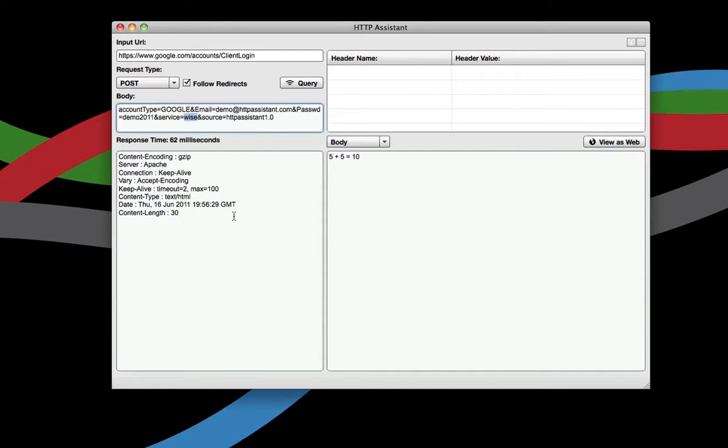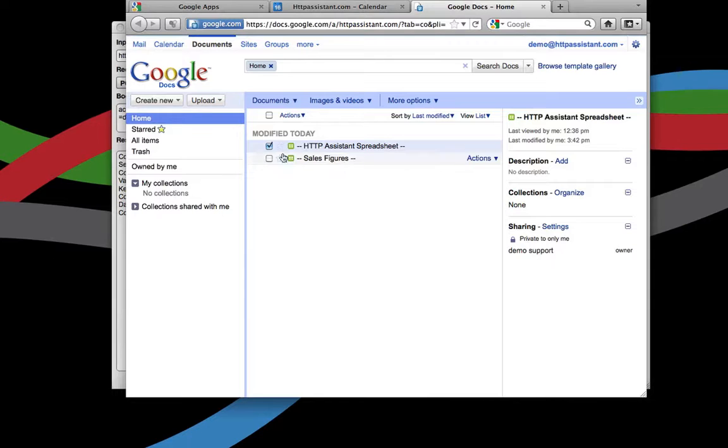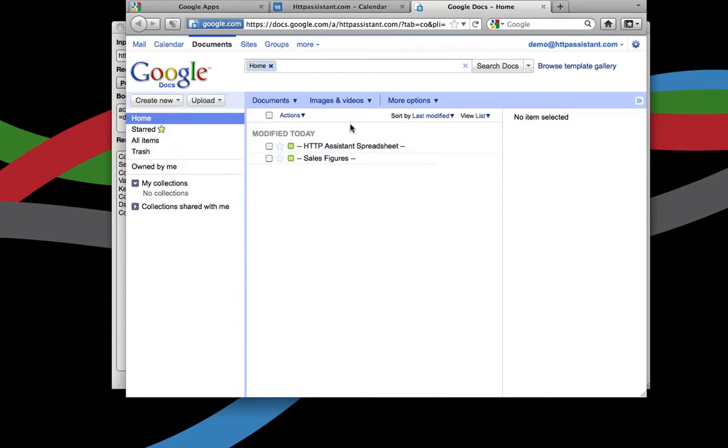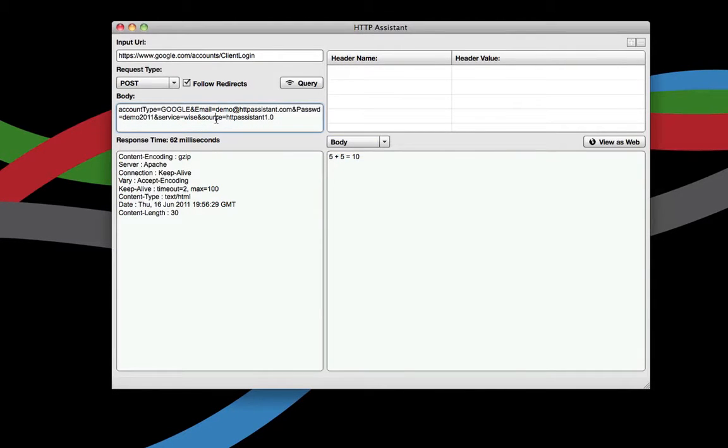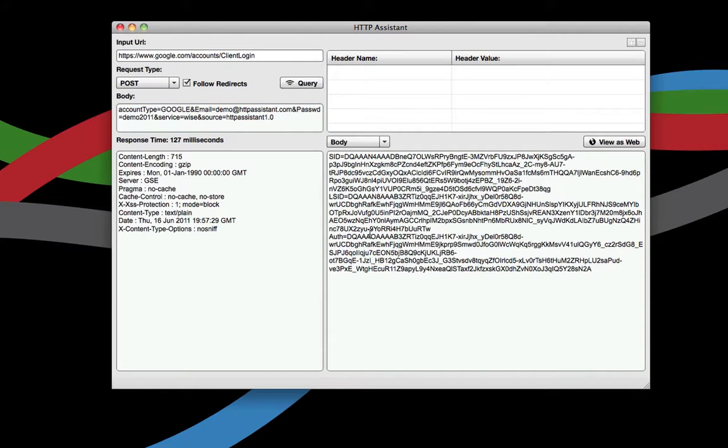Our service is Wise, which is the Google Docs spreadsheet API, which you can see here. I have 2 spreadsheets in this account, and we give it a source of what our application is. So let's go ahead and query this, and we get the response back from the Google ClientLogin server, and we receive our auth token.